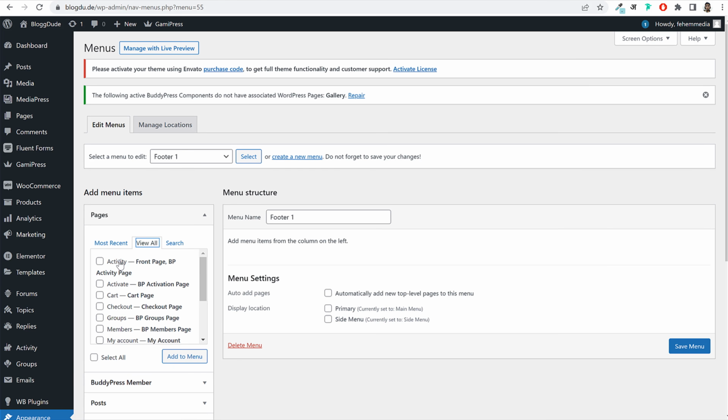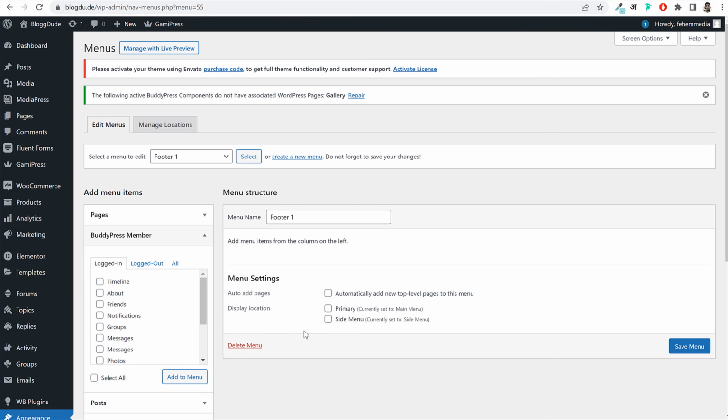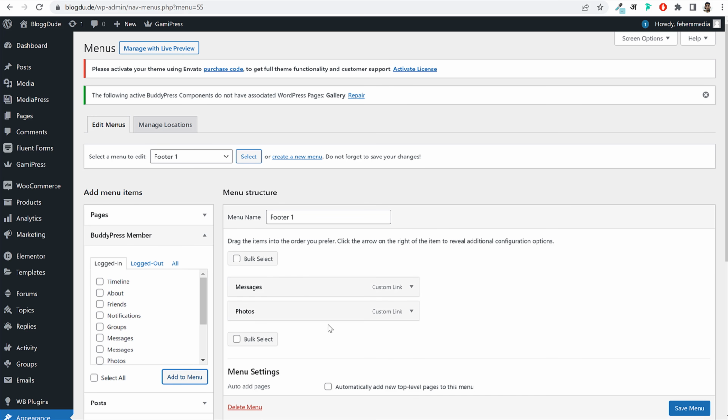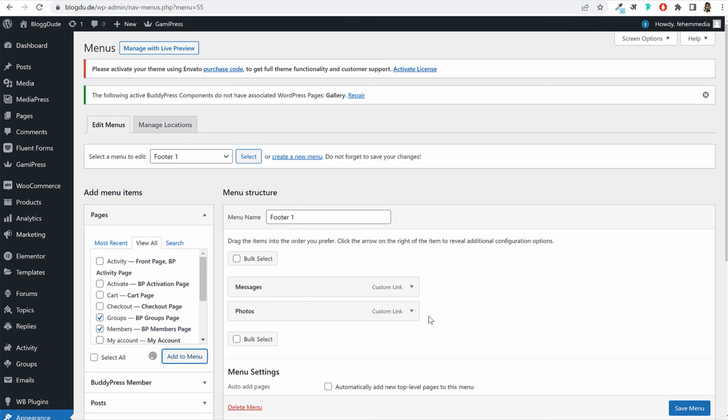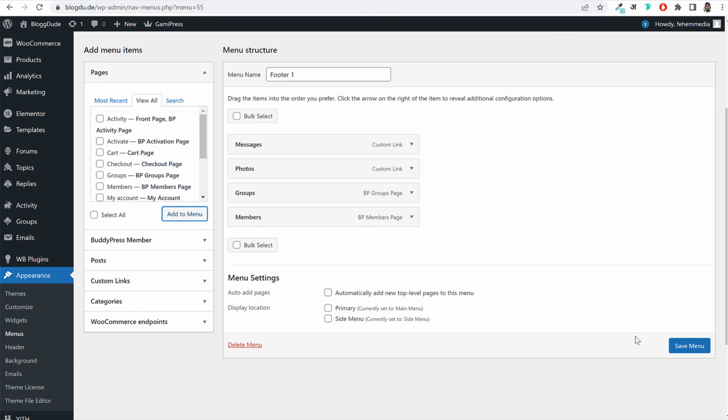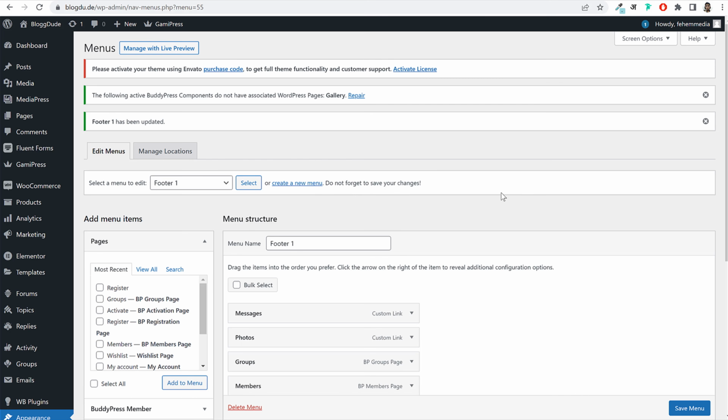Now under footer 1, I want to display these 4 links: groups, members, and after that messages and photos. These 4 links. If you want to display some other links, obviously you can do that. And once you have added these links, click on save menu. Now again, click on create a new menu. Let's create a footer 2.